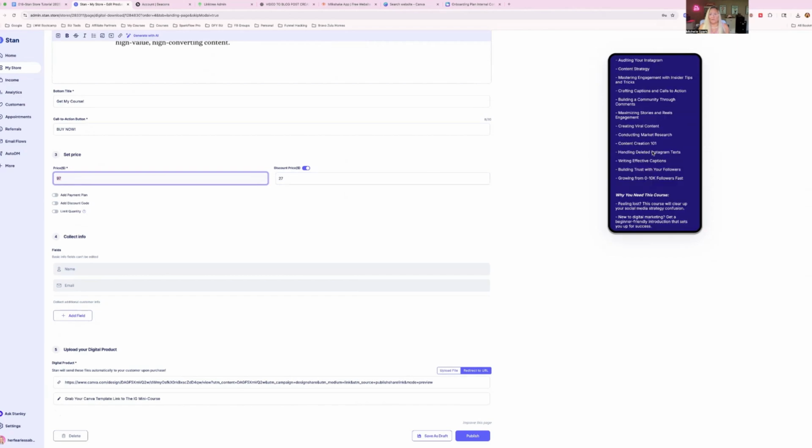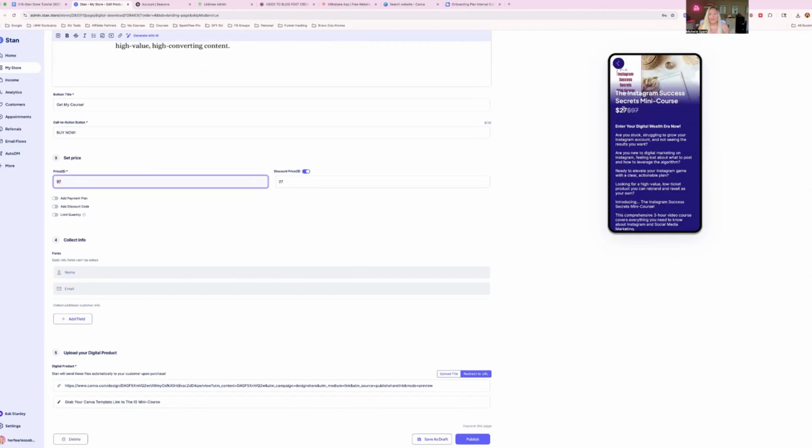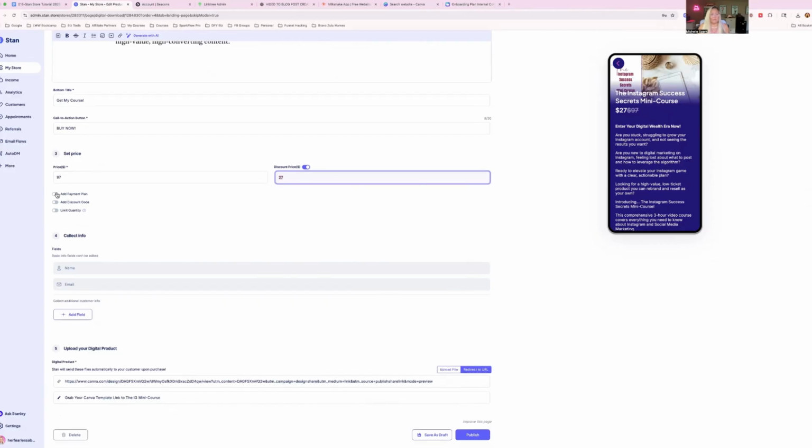So you can see here, okay, I've got the 97 crossed out and the 27 is the discounted price. So you want to put the actual price of the product and then what you're actually giving it to them as a discount. You can add a payment plan, discount codes, you can limit the quantity that you sell, you can collect information and add additional fields.